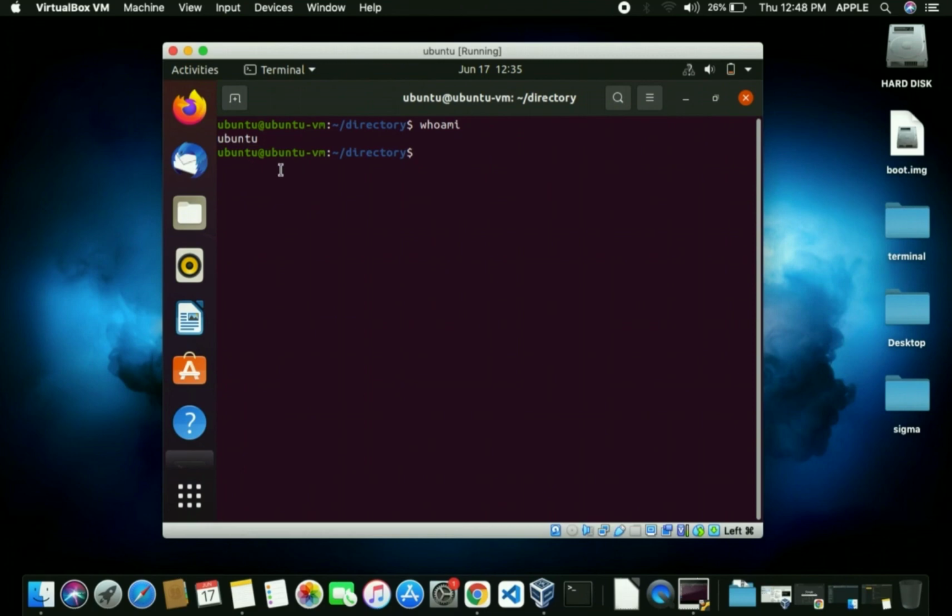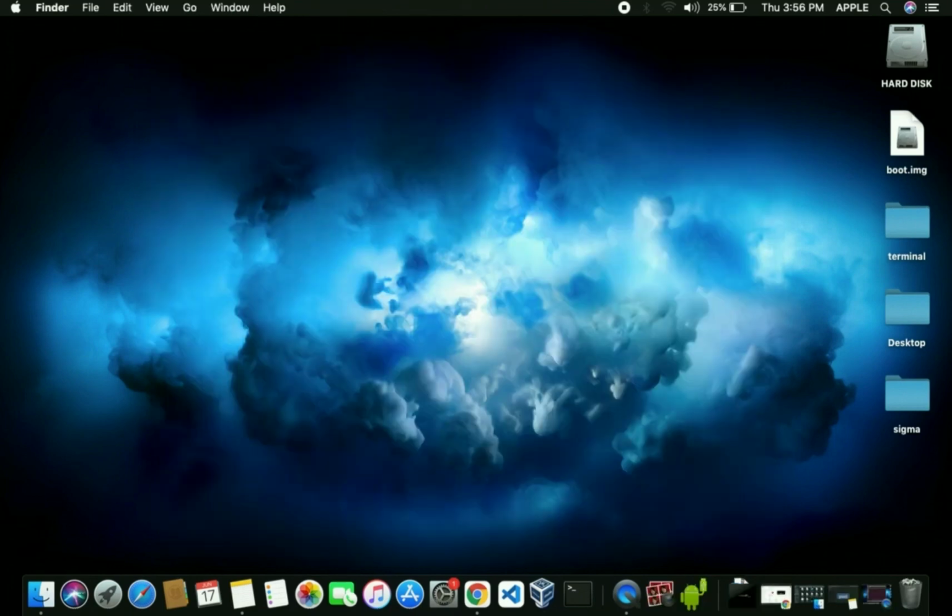As we all know, Linux supports multiple users, so we can create and delete multiple users in Linux. Let's see how to create a user and all the related stuff in the upcoming videos. This is all about basic commands in Linux.